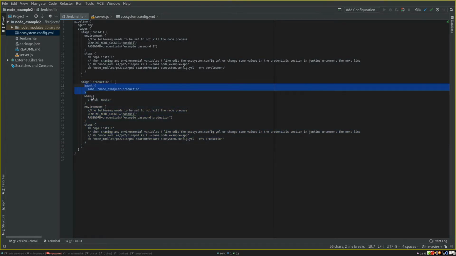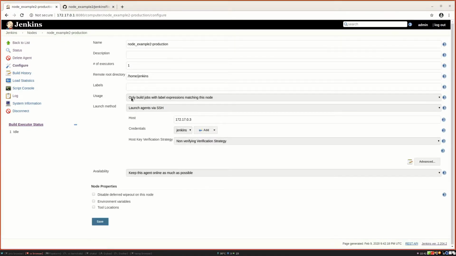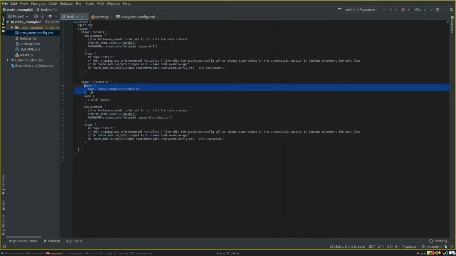First, we have an agent. So this specifies on which of the Jenkins agents to execute the stuff. At the top, we specified any agent. So this section could be executed on the master or any other agent that is added and allows us to execute jobs. When we set up the job, we changed, let me show you that. We configured it to only build jobs with label expressions matching this node. So basically, this is the label expression that is matching the node. So we will execute the stage only on the newly created node.